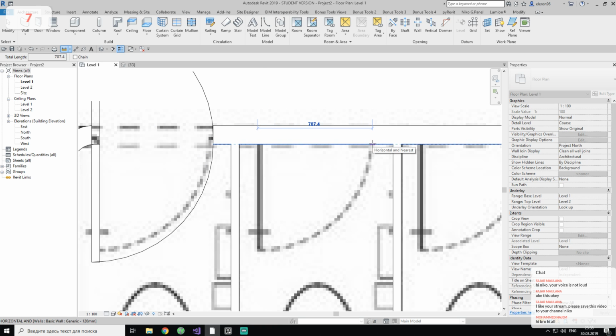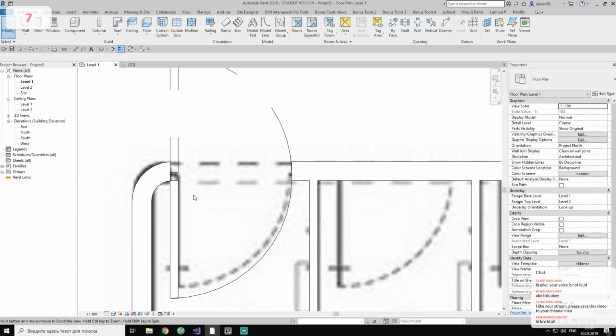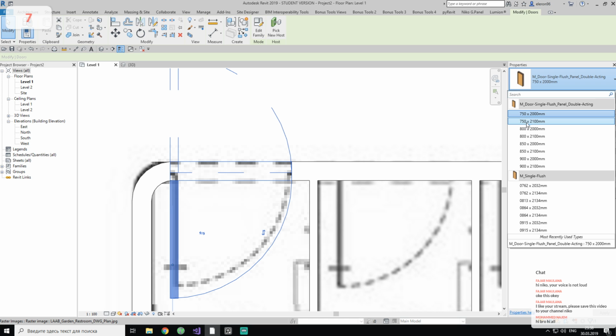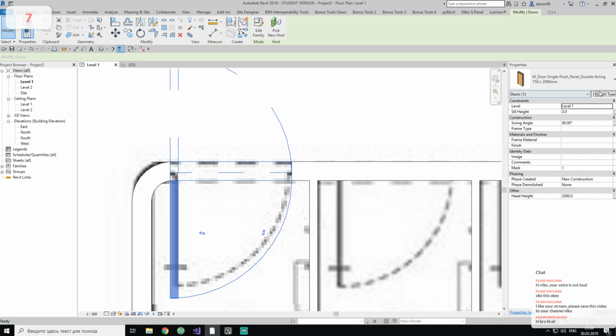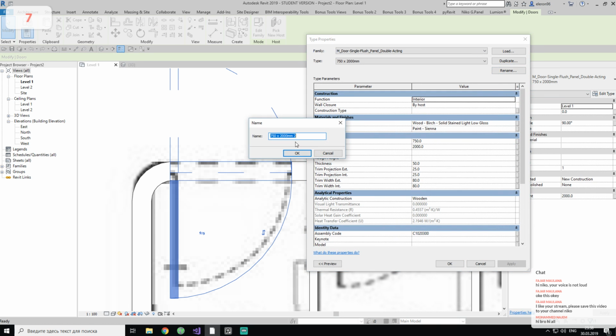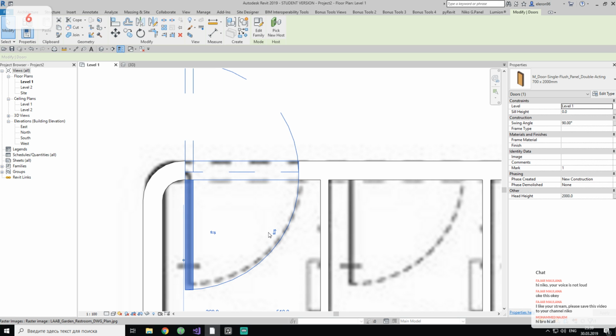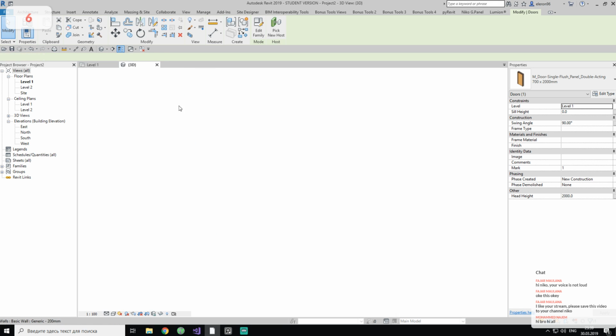So it's 700 millimeters only, but we are using 750. Let's check, we don't have a smaller one. Let's create it. Don't forget to duplicate it and change the name, because you will lose it. 700 millimeters only, and say okay, and this is now perfect. So what we're going to do next, I will go to 3D.